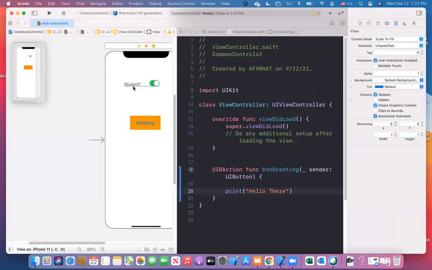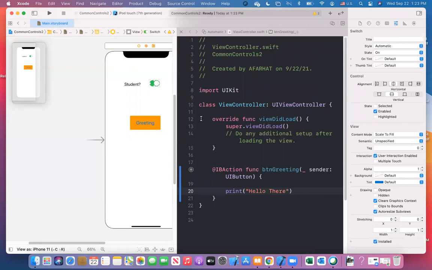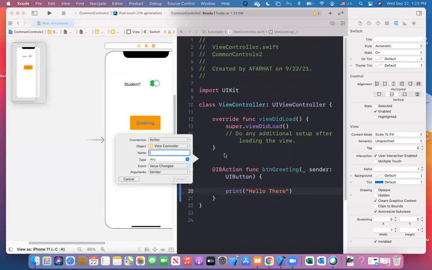Now, for the switch, you can create an outlet or an action for a switch. If it's an action, that means it will fire whenever you change the value. So for example, if I right click, drag, and I'm gonna say switch student. It's okay. So switch student, and then the type, because I want to get the value of what the user has selected, whether it is on or off. So what I'm going to do, I'm going to change the type to UI switch.